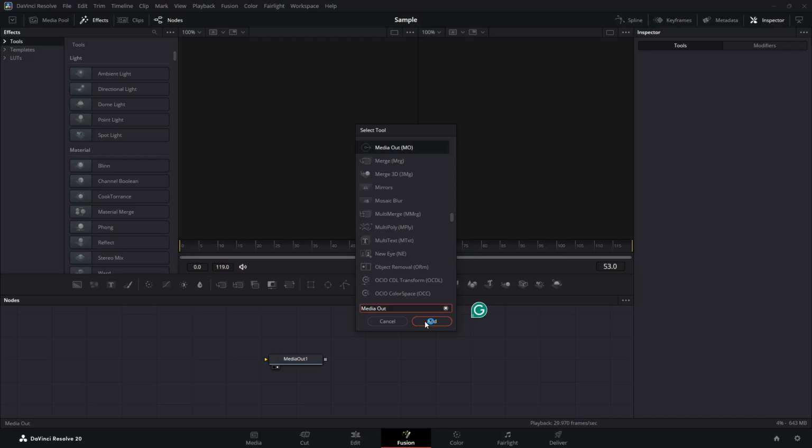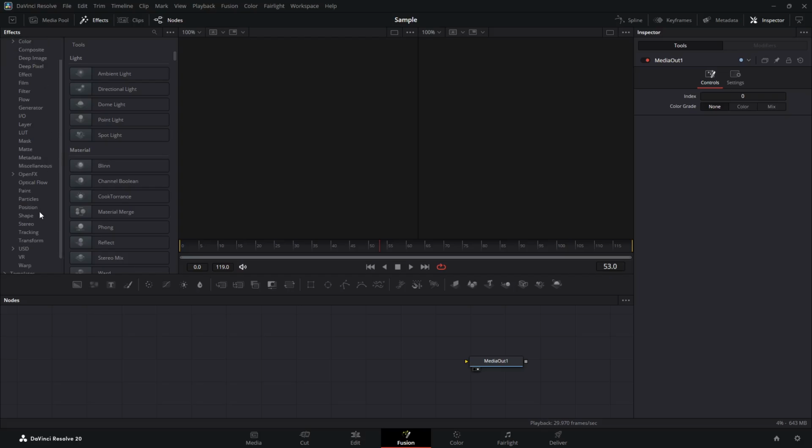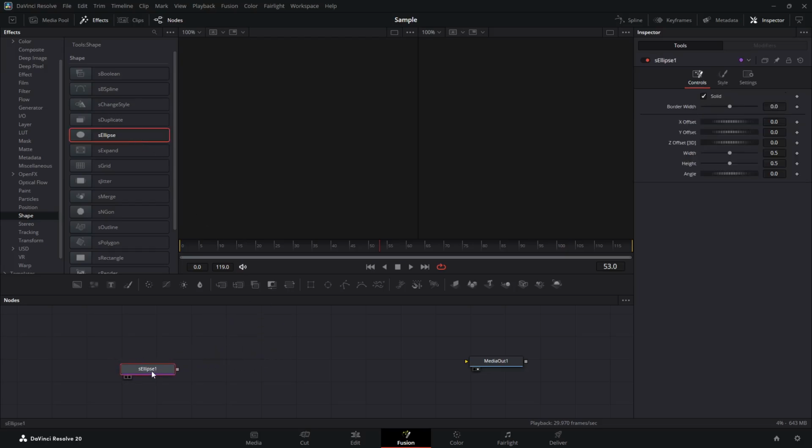Now let's add your first shape. On the top left of the screen, click on Effects. This opens up a library of tools you can use. Click on Tools, then click on Shape. You'll see a variety of shape options appear, each with different properties and uses. For example, drag Ellipse from the list into your node editor. This creates an ellipse-shaped node.